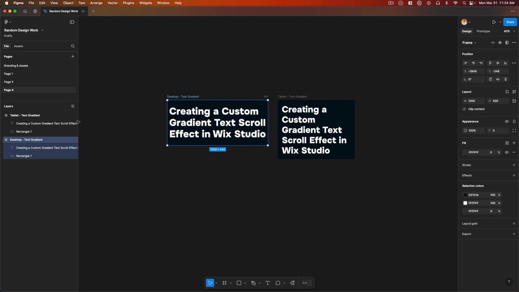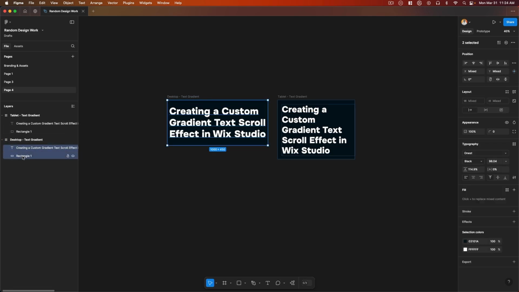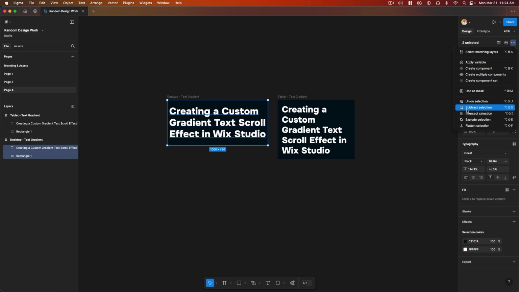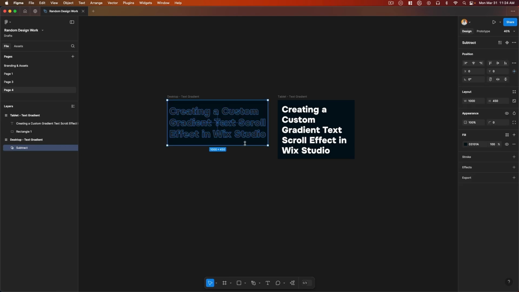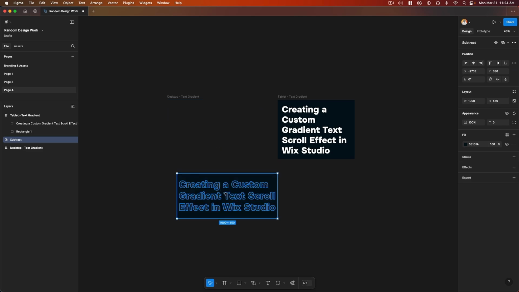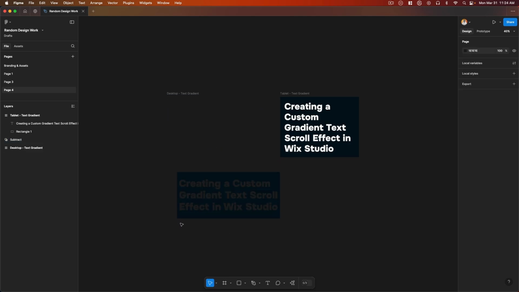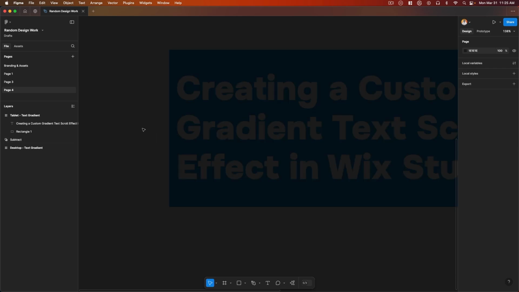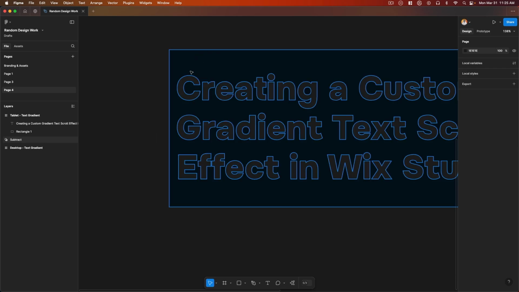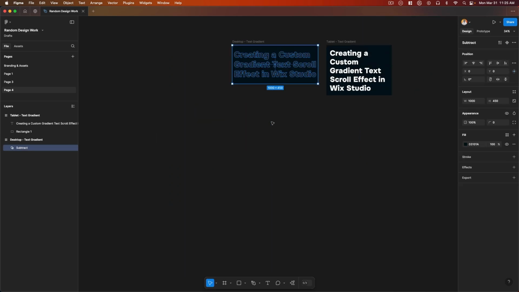But what we're going to do is we're going to grab both for desktop. We're going to grab both the text and the rectangle. We're going to press these 3 dots up here, and we're going to say subtract selection. And basically what that's going to do is it's going to create this little cutout. So if I zoom in, you can see the gray background of Figma behind the blue. And that's kind of what we're trying to design here.